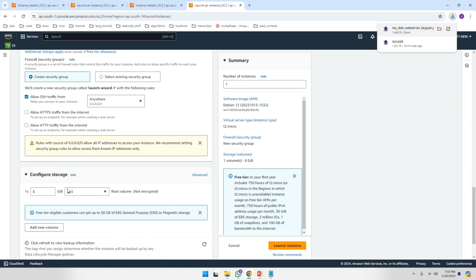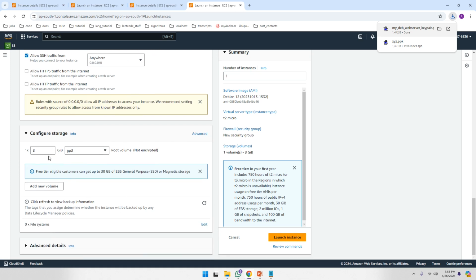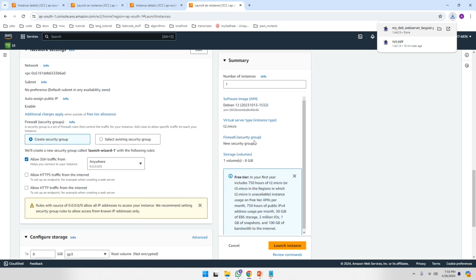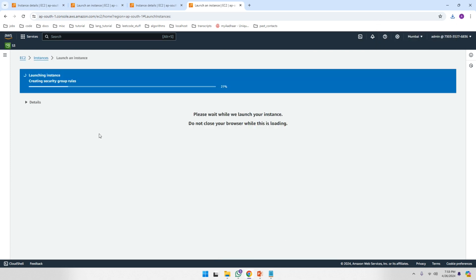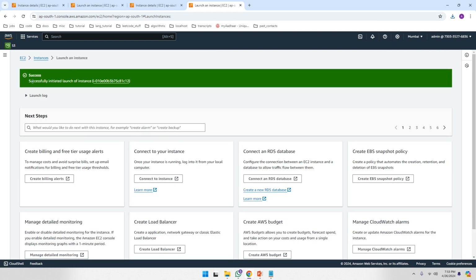We want that, and the configuration is 1 times 8 GB root volume. This is good. So it looks like we are going to be using all the default options. Click on launch instance, and you're gonna see it launching, and there you go, successfully initiated launch of this instance. Click on this instance.